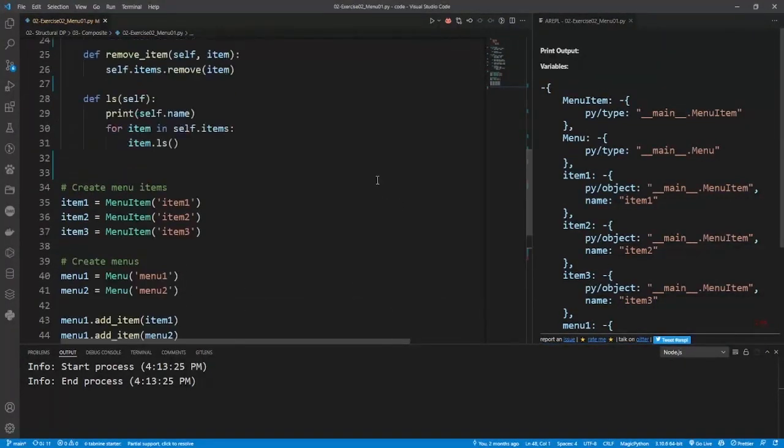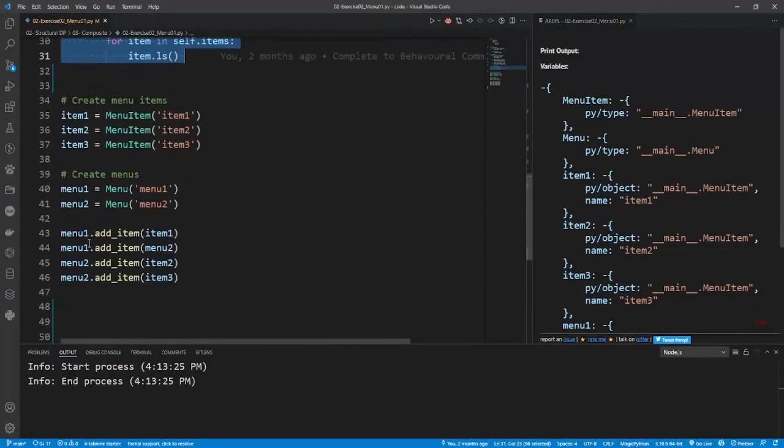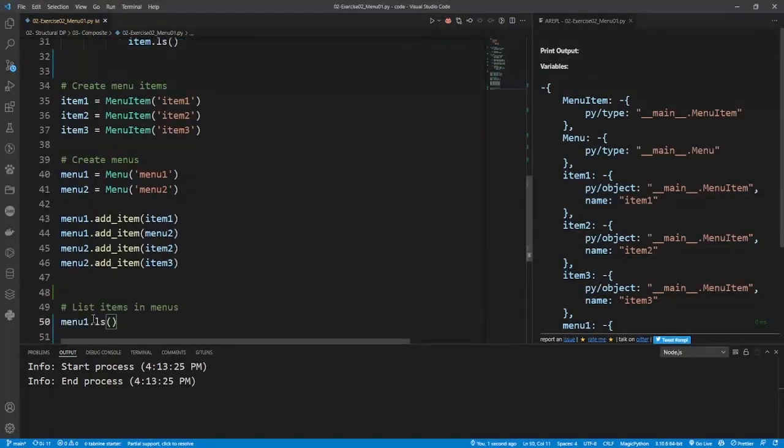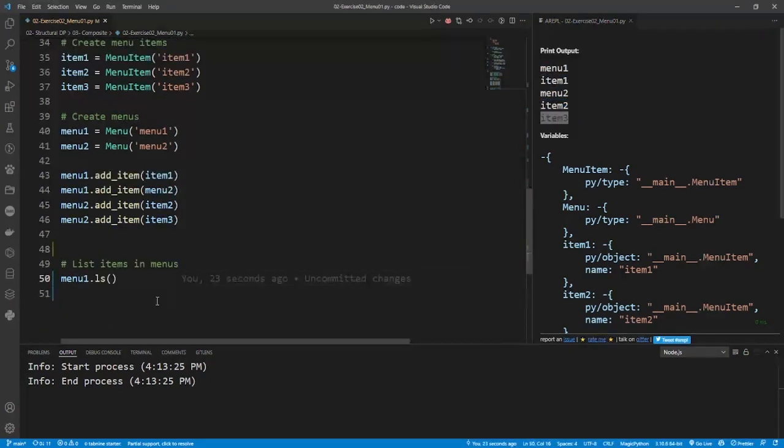To see the structure of the menu, we're going to now call the ls method of menu 1, and that will list for us all the content in the menu. Menu 1 has item 1, menu 2, and menu 2 has item 2 and item 3. With this, we can develop multiple hierarchical menu systems that perform the same operation like click, mouse over, mouse in or mouse out in this instance.